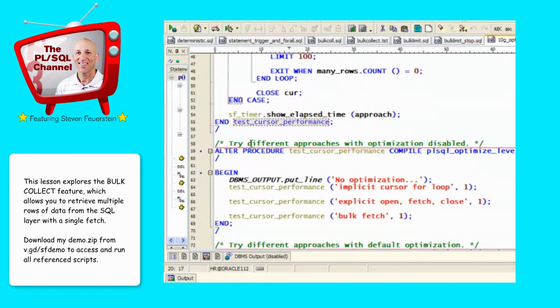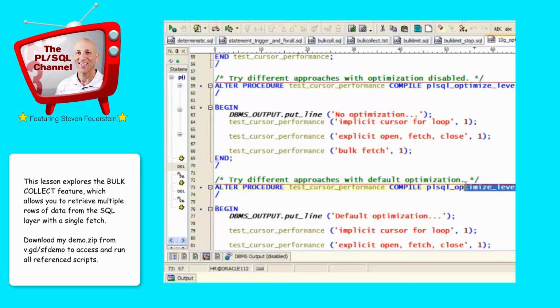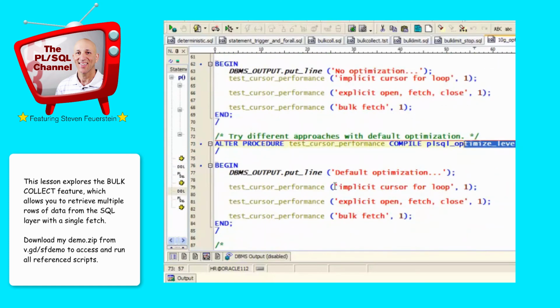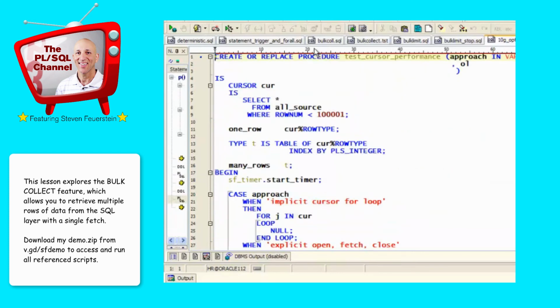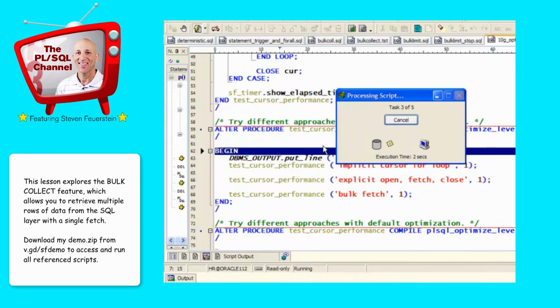And then in my session, what I'm going to do is alter my procedure, set the optimization level to 0, turn it off as if I'm running an Oracle 9, and we'll take a look at the performance of these three statements. Then I'm going to turn optimization on and run it again for each of my three different approaches. And what I'm going to be doing is querying in 100,000 rows from my all-source data dictionary view. So I run my script. This should take, I think, a few seconds to run, not too long.